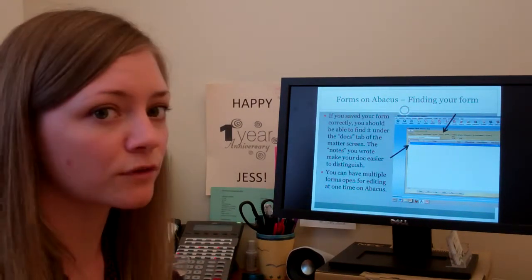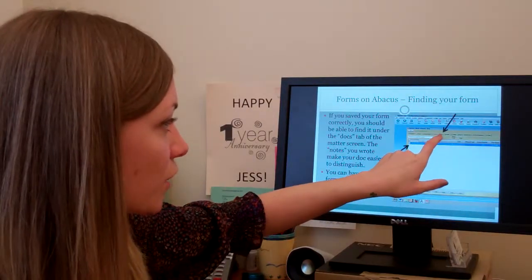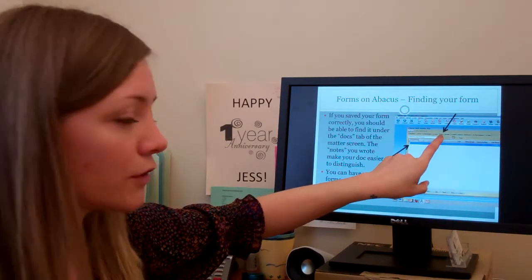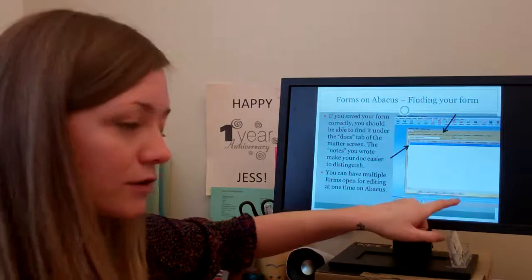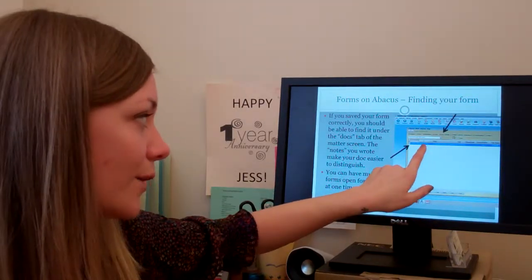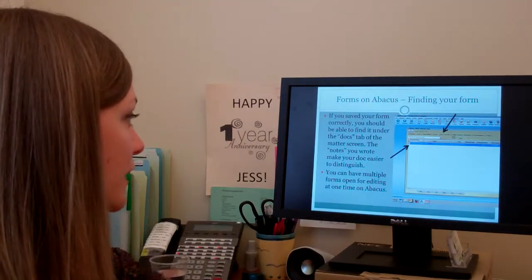And then if you did save your form correctly, you should be able to go to the Docs tab of your Matter screen, and you'll see a list of all your documents here. So here we just made this little 918 form, and you should be able to find it.